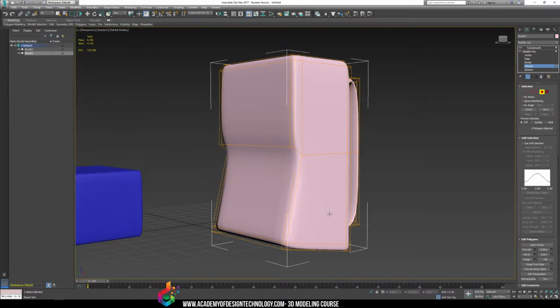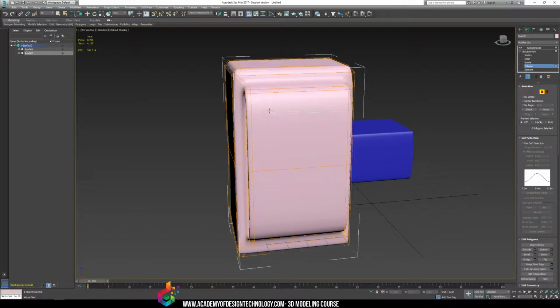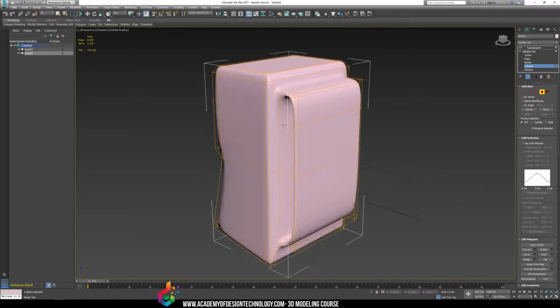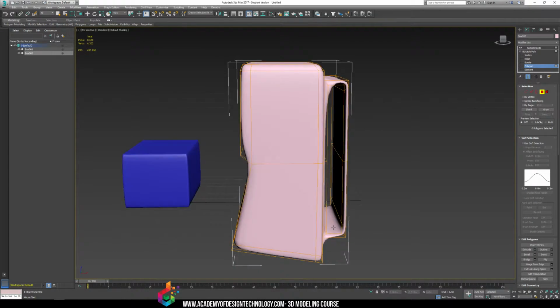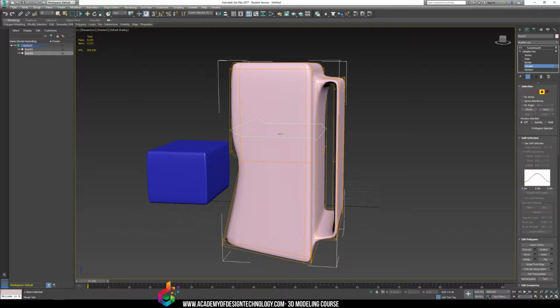Look at that. Another loop there. And I'll add a loop around here. And a loop here. You can add a couple more loops on the inside.